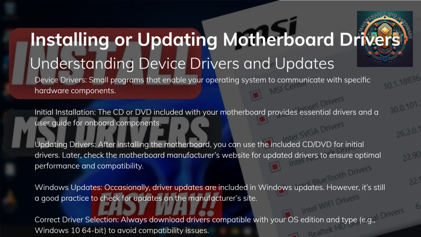You can start by using the drivers on the CD or DVD, but it's a good idea to visit the motherboard manufacturer's website afterward to download any available updates. Sometimes these updates can also come through Windows updates. Just make sure you're downloading the correct drivers for your specific OS edition and type, like Windows 10, 64-bit, for example. This ensures that your system remains compatible and functions smoothly.